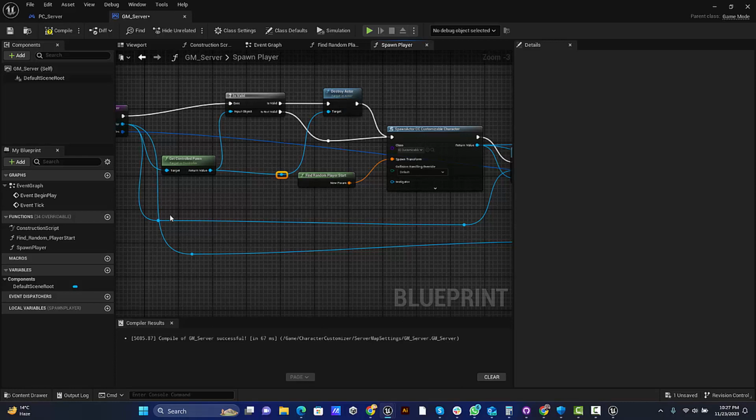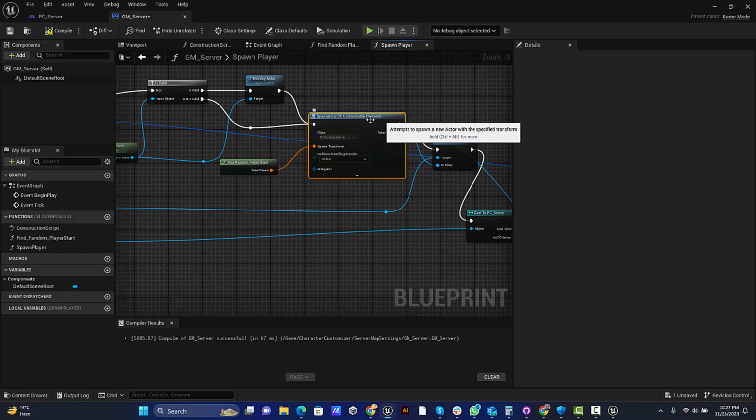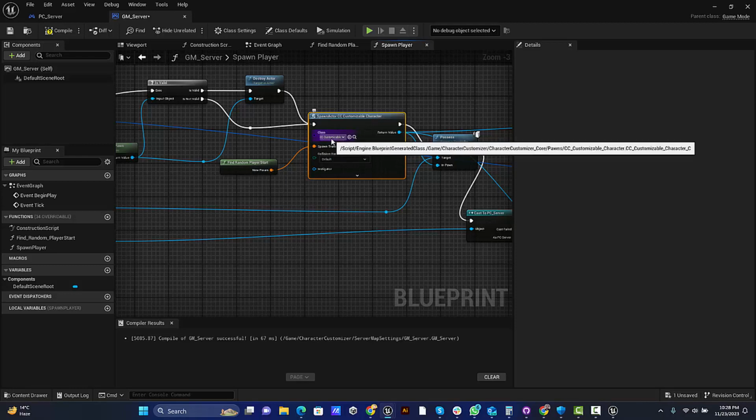And what I'm doing basically here is spawning a new character. So here you see I'm spawning the customizable character. If you download that package, if you are using that customization package, you will find this one. This is the customization character class, so I'm spawning that.